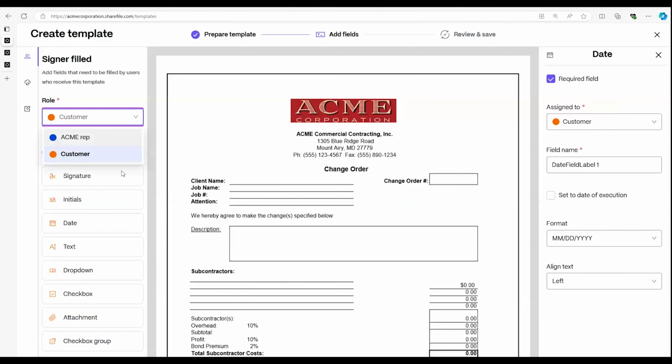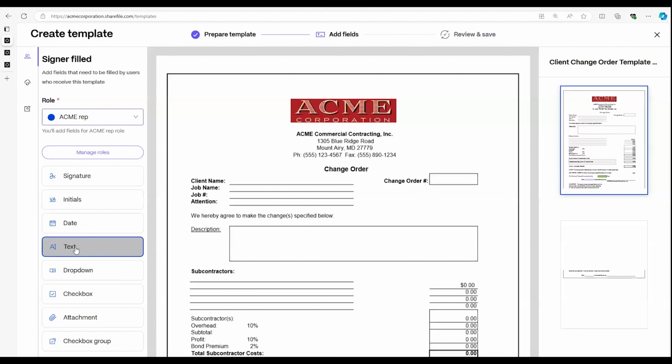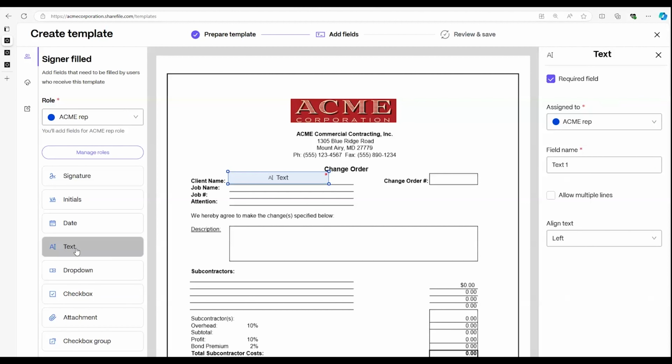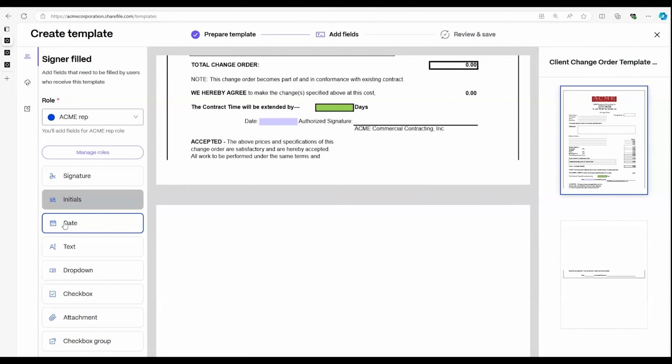And we want our company representative to fill in some of the other information about the job, where the change order is being sent, etc. We don't have to build all of this out in full detail.